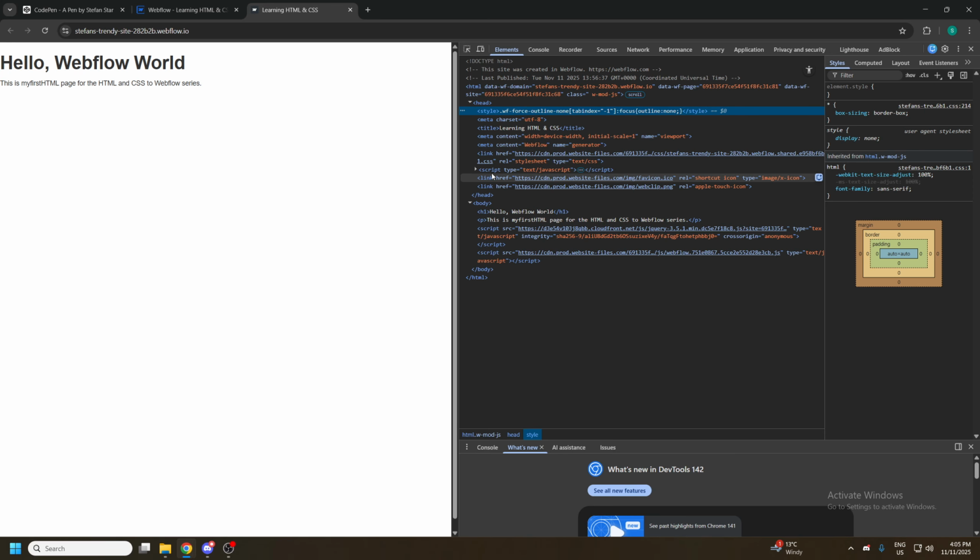We have these two links as well. What are they? These are favicon links, for the favicons and some touch screens.